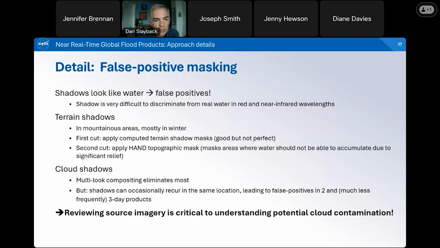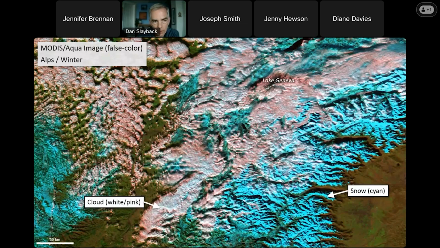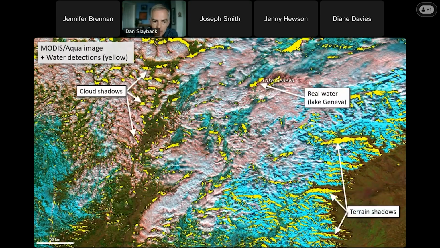So here's a more detailed walkthrough of the compositing and masking processes. Here's an image from MODIS Aqua in the Alps in winter. Not a great time to be looking for flood, but nevertheless, it demonstrates some of the issues. So we see snow-covered mountains in cyan in this false color, and clouds in white and pink. The water detection just applied to that image returns this with all these areas in yellow. This is quite a mess. Very little of that is actual water. We're only seeing part of Lake Geneva, not all of it. So, not really anything usable.